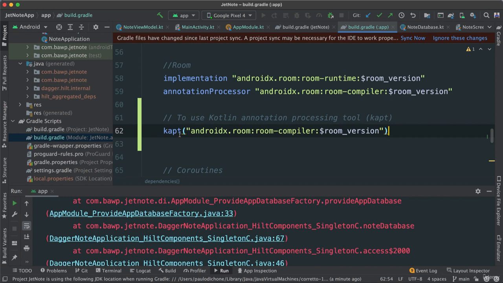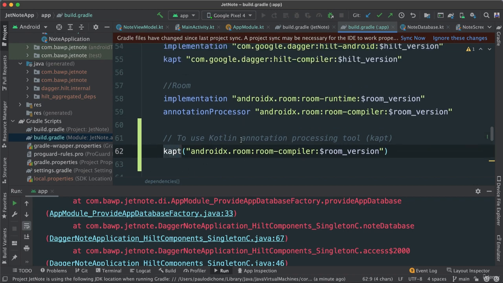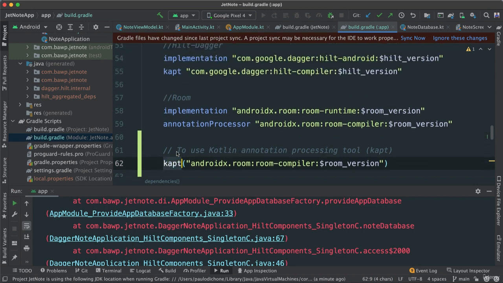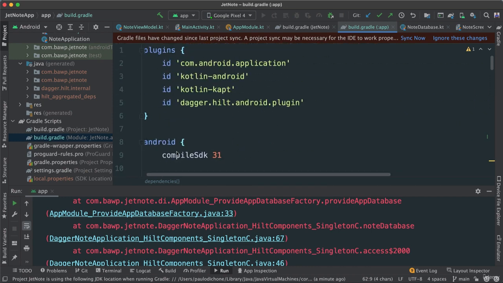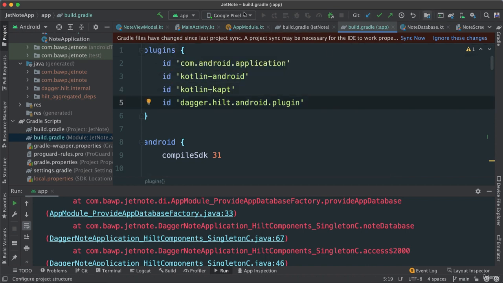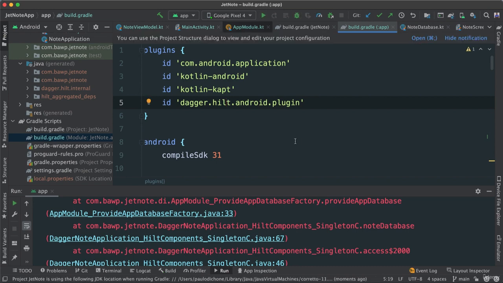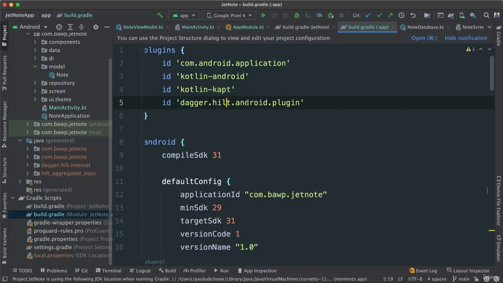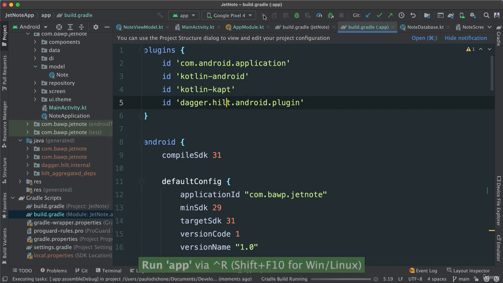So say kapt, right? This is the Kotlin annotation processing tool. Notice it has androidx, it's the room compiler, but this is for Kotlin annotation. So it's pretty much the same as this, passing the Kotlin annotation processing tool kapt. And remember, we added that at the top here. We should have Kotlin kapt in our plugins. I think this should work. Let's go ahead and first of all sync. Okay, moment of truth. I think everything is synced up okay. Let's run once again and see.